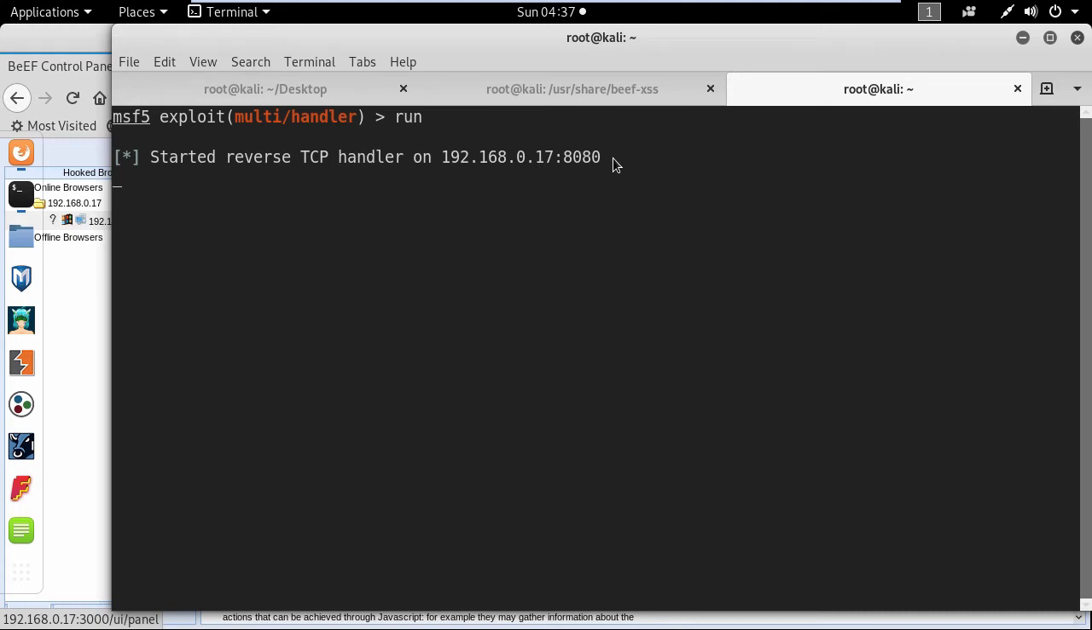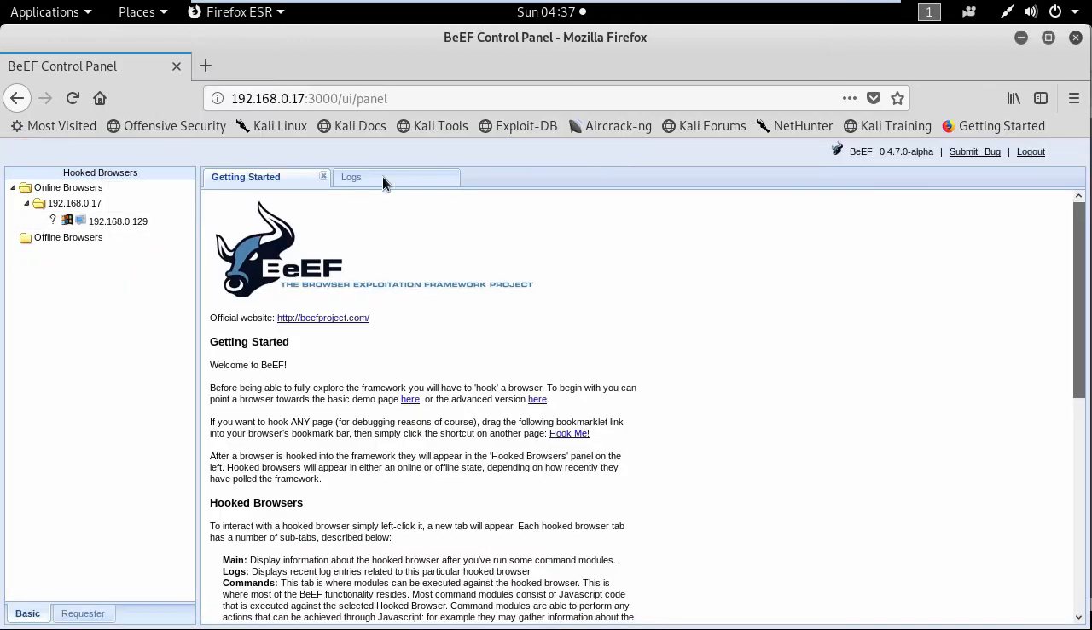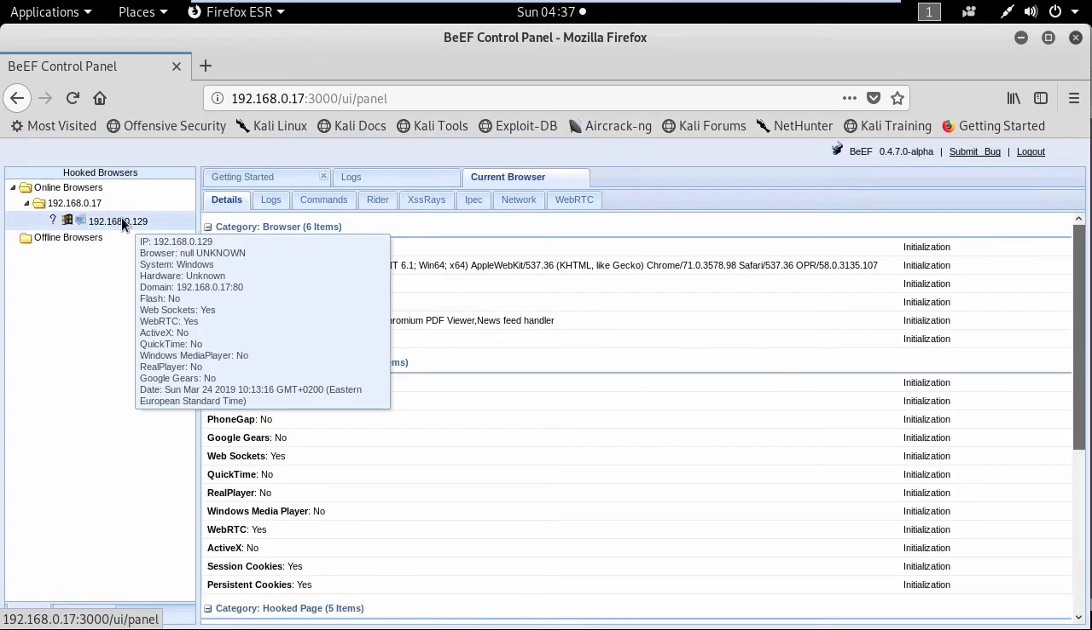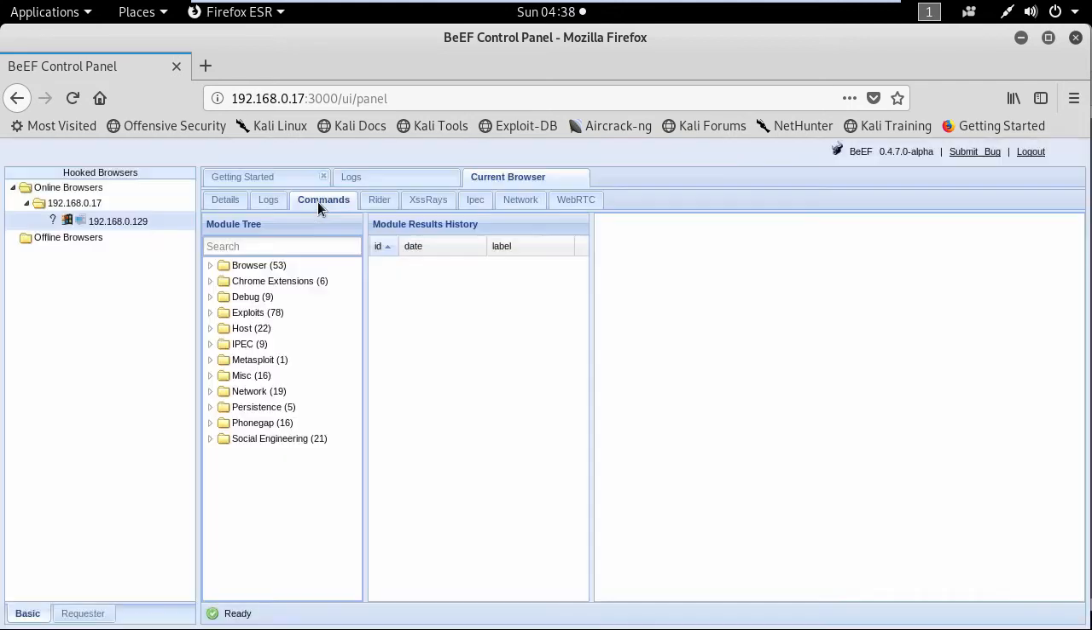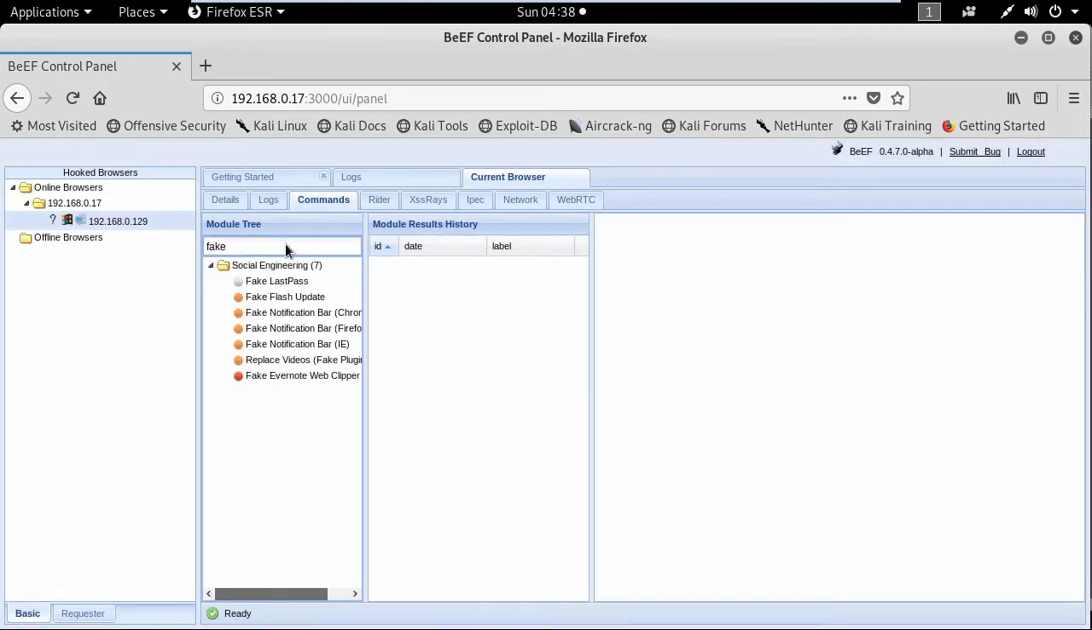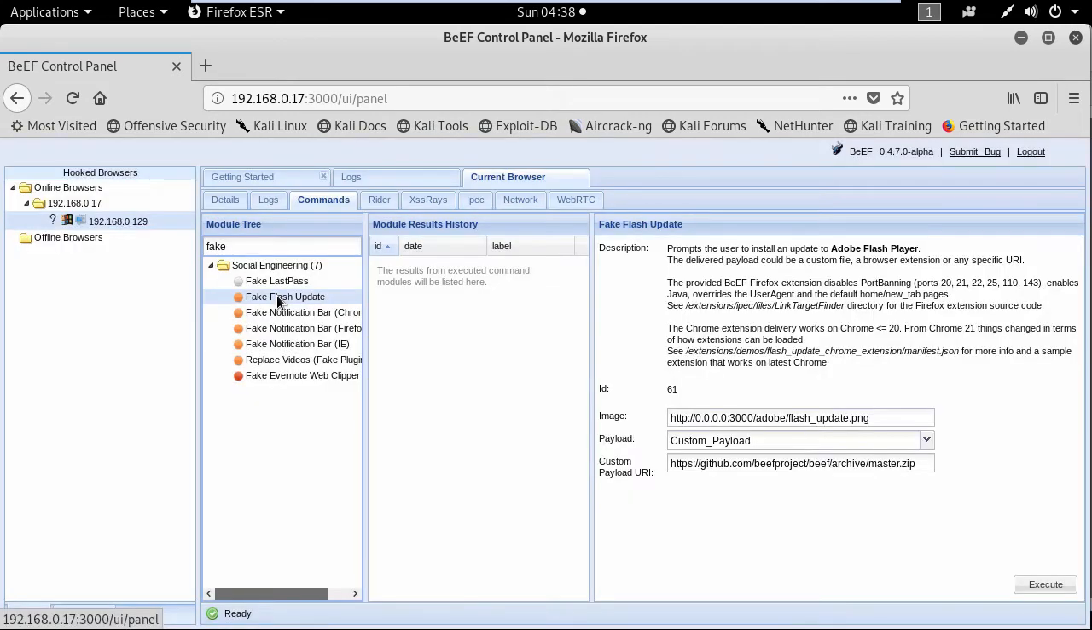Okay, now let's see how to trick the victim to run the malicious file. So to do that, I will select the target and go to commands and search for fake and select fake flash update. Now here on image you need to type your IP address and then you need to put the URL for the malicious file. In my case is 192.168.0.17/ and the name of the file and press execute.